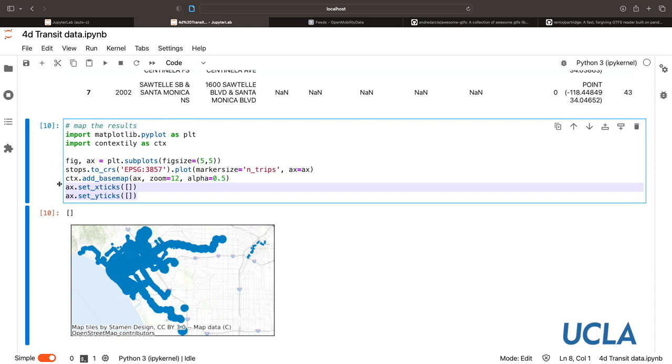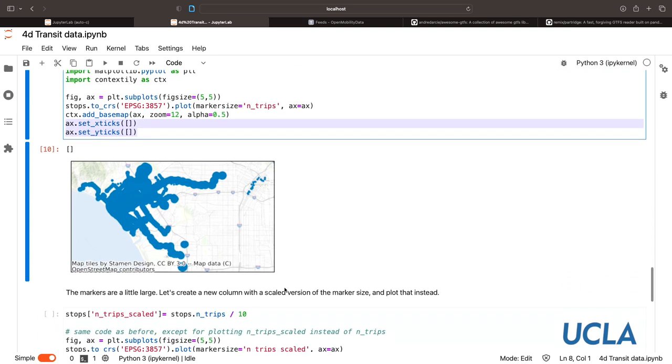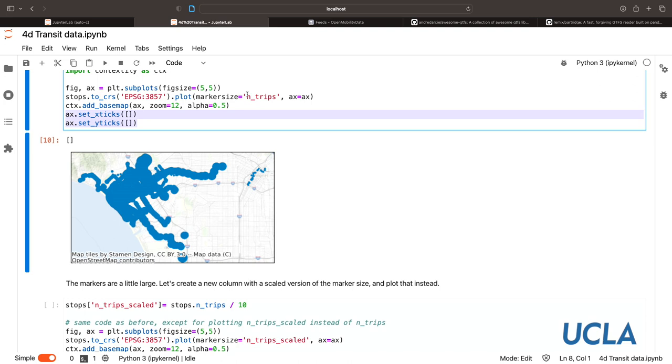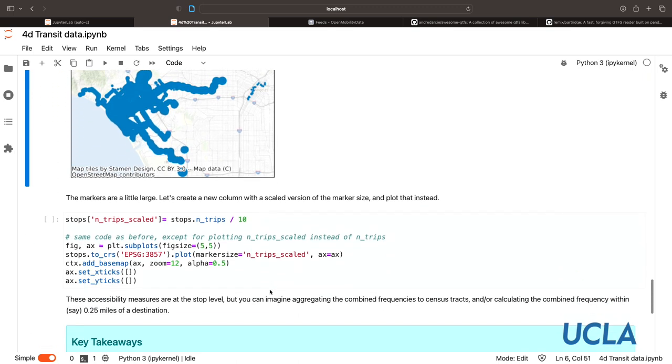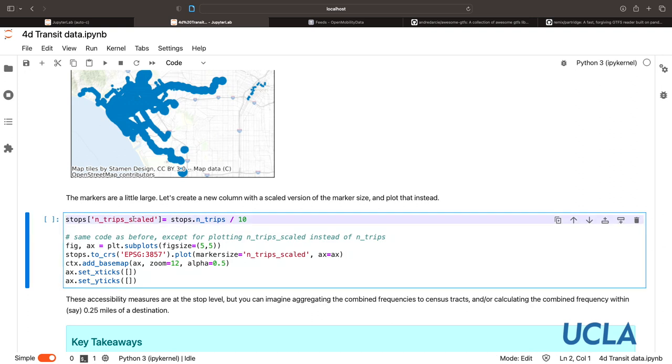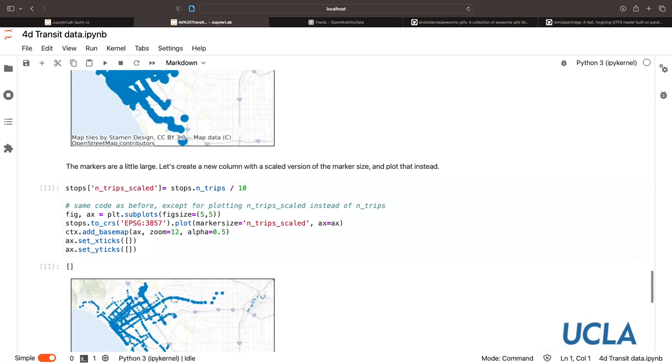So we see here with the base map, we get a rough sense of where there's more frequencies, but there's a lot of overlapping dots. So maybe we can make these markers smaller. So the easiest way to do this is rather than having a proportional circle for n trips, let's reduce this in magnitude. Let's create a new column with a scaled version and plot that instead. So let's have a new column called n trip scaled, which is the number of trips divided by 10. And the only reason to do this is to make the markers smaller. And we could play around, we want 10 or 20 or 50. And then let's plot this new scaled column exactly the same way as we did before.